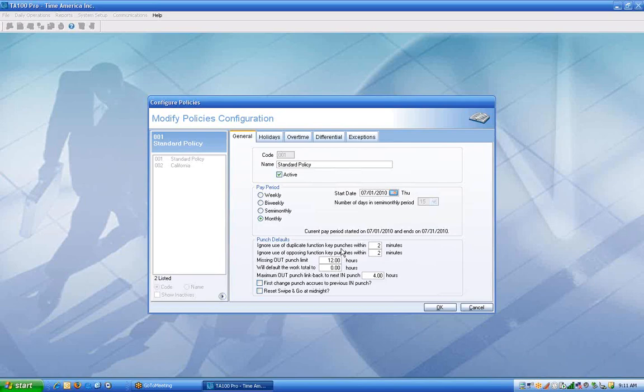Now, the opposing punch time, maybe an employee has clocked out and they have almost made it to their car, and I'm saying, oh, no, come back. We really need you to do something else for us. And they do indeed decide to come back, and they clock in. When they do clock in, if that out punch and in punch are within 2 minutes, I can tell the system to basically ignore both of those punches and pretend none of those ever have happened, basically deciding that the employee never left the building in the first place.